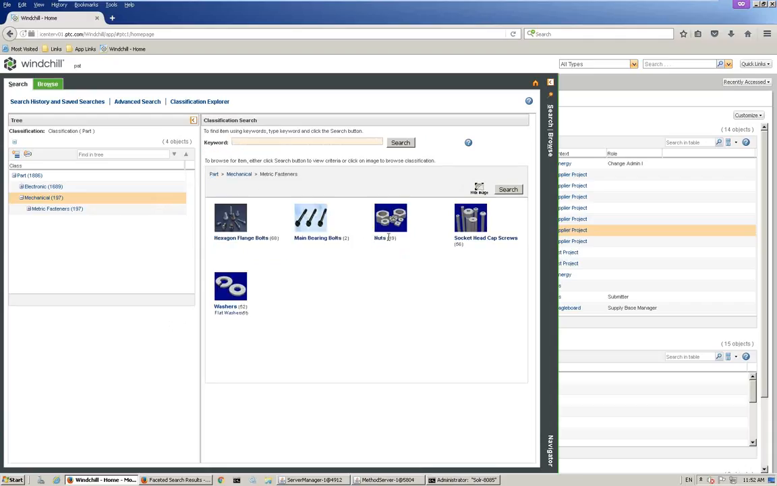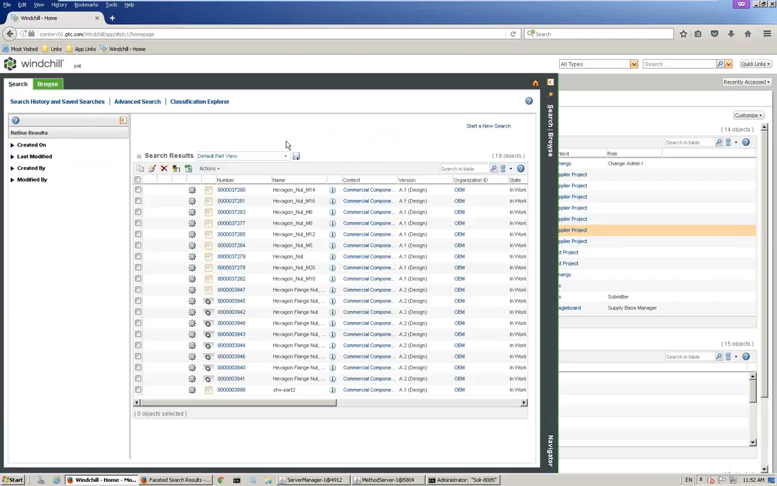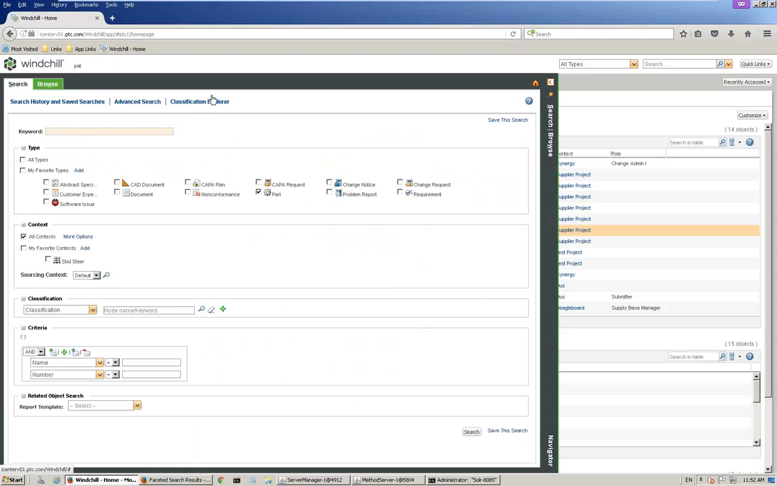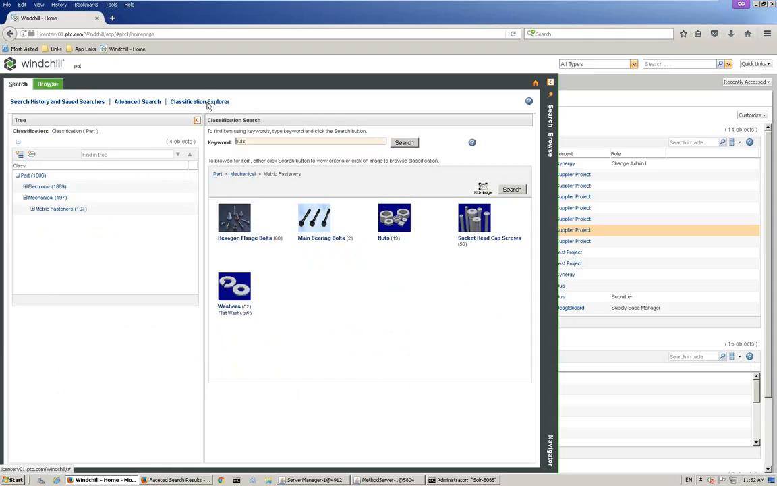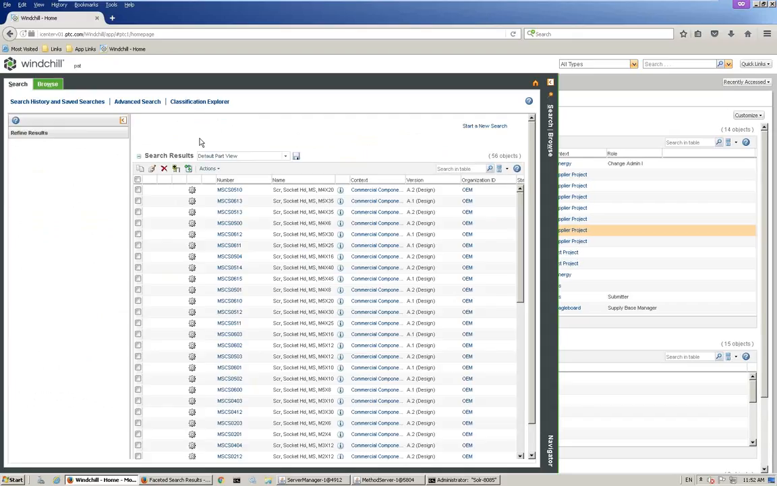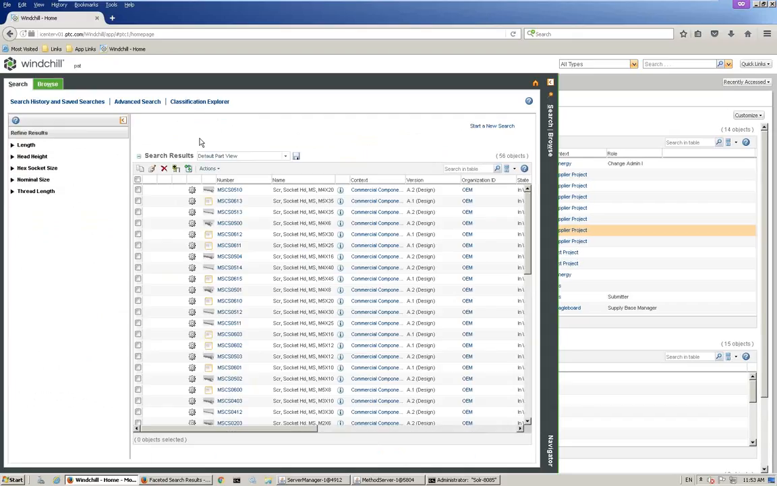I apologize. Once again, not sure why all of a sudden it doesn't want to execute my search properly. It's doing the search, but it's not giving me the information that I need. Let's start a new search. Let's go over to classification, and I'm going to change that to screw. There we go. All right.